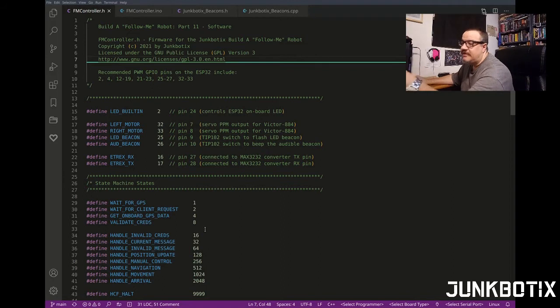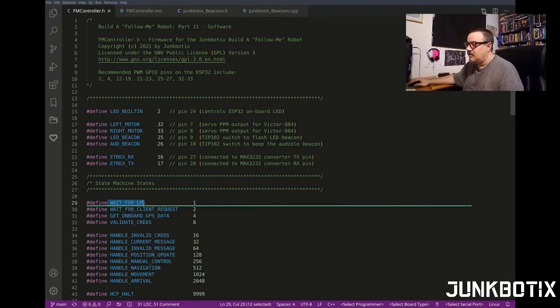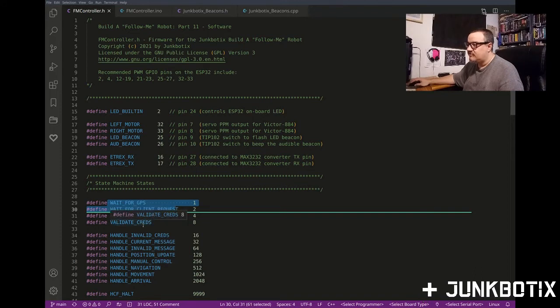That's because you can technically add them together and come up with a number that is unique, because they are powers of 2, and each one essentially represents a binary position. So if you added together, say, wait for GPS along with wait for client request and validate creds, you're going to have a different number than if you added together get onboard GPS data, validate creds, and handle invalid message. You can discern them from each other by doing that.